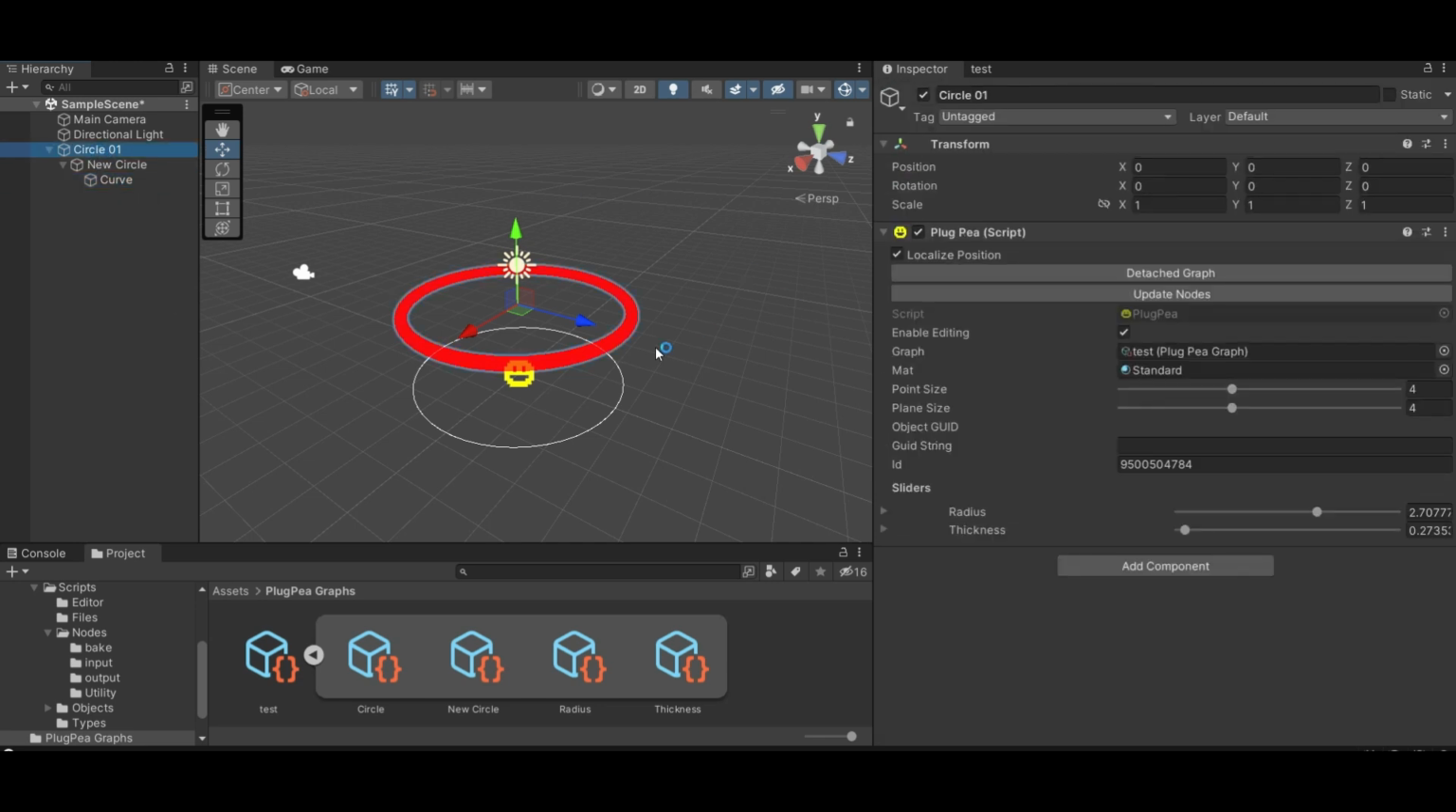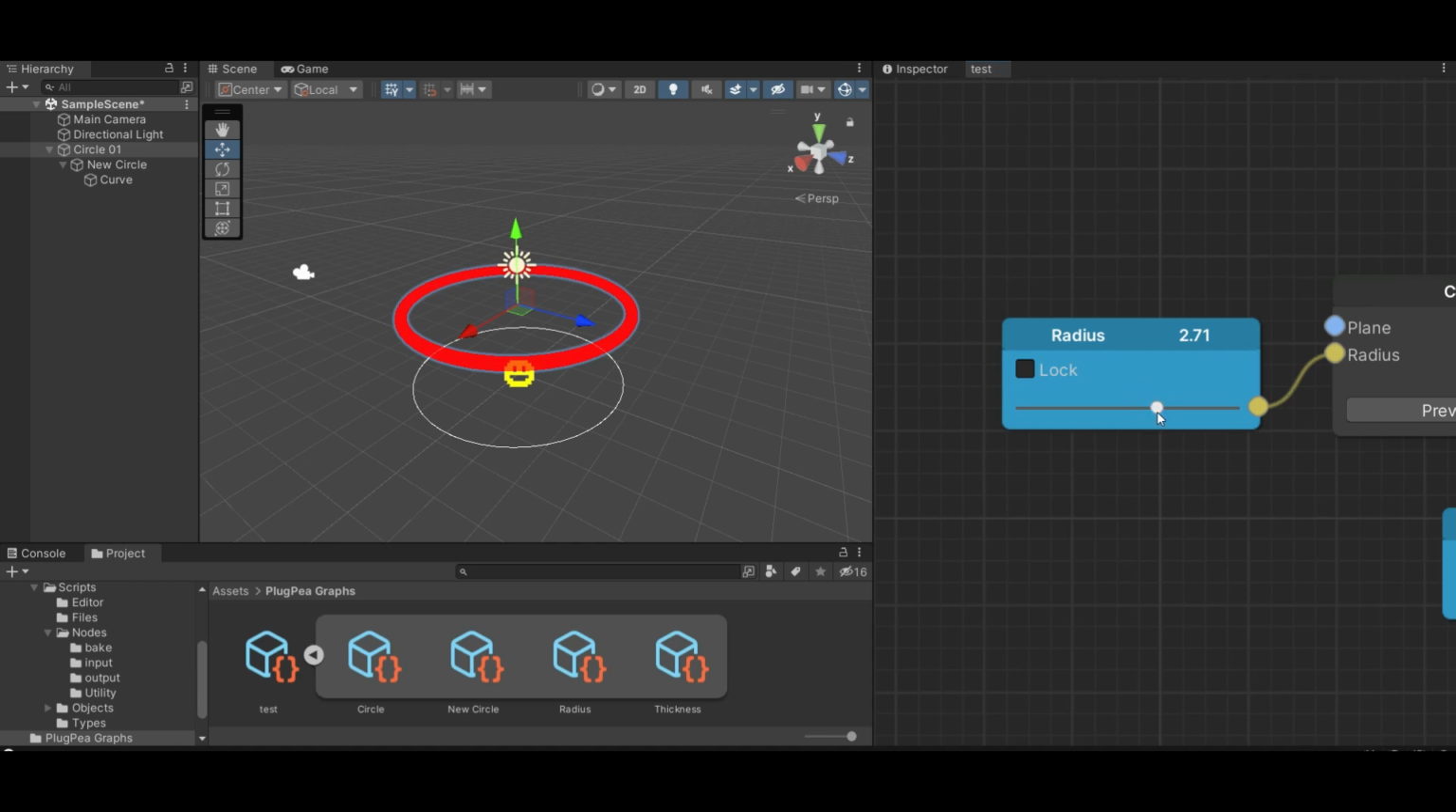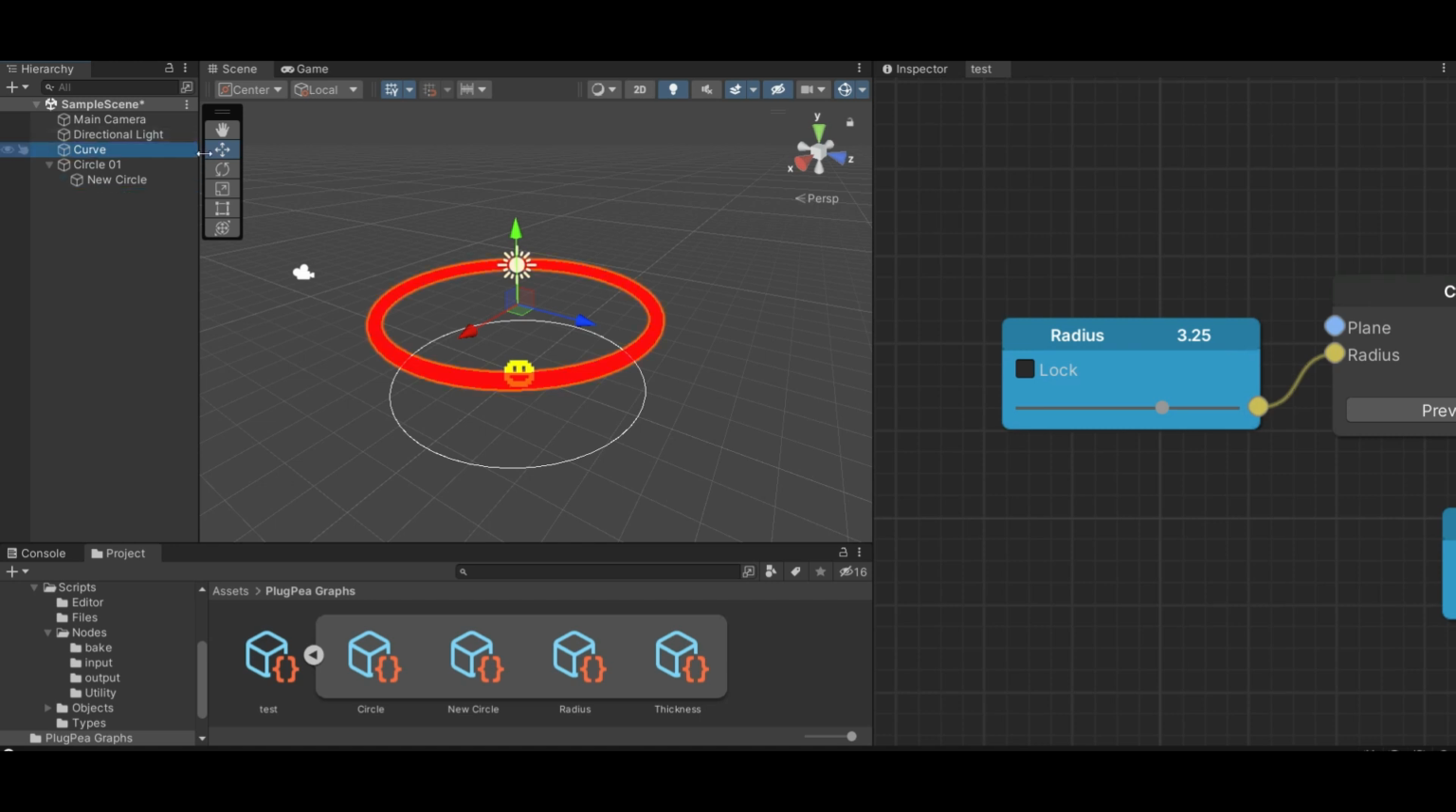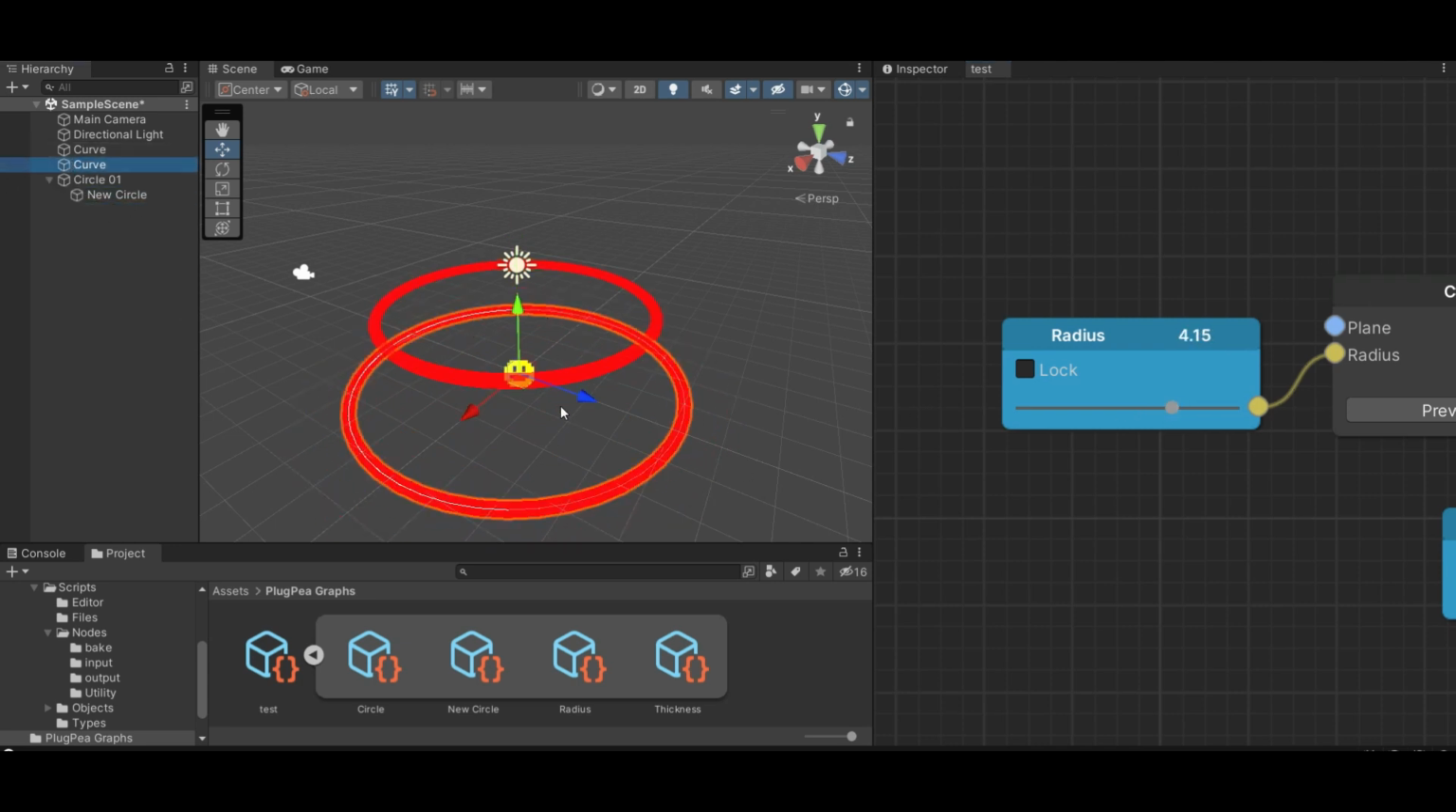So remember that you can use PlugPea also to generate different curves and meshes by using the graphs. If you wanted to bring it outside, you can just simply bring the curve into your game objects and use it. Now if I change the radius, it's not going to change the upper part, and this is going to make a new graph. So again, I can bring it out and change the radius here.